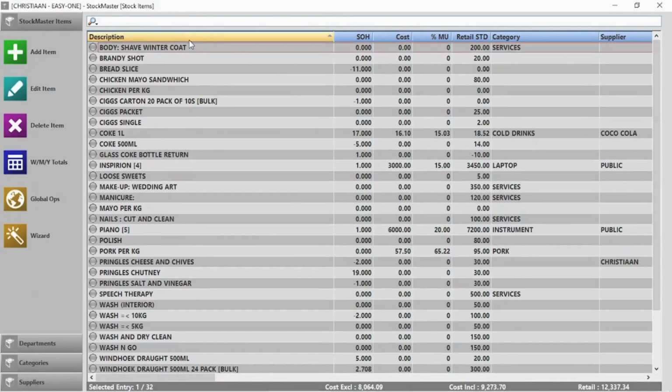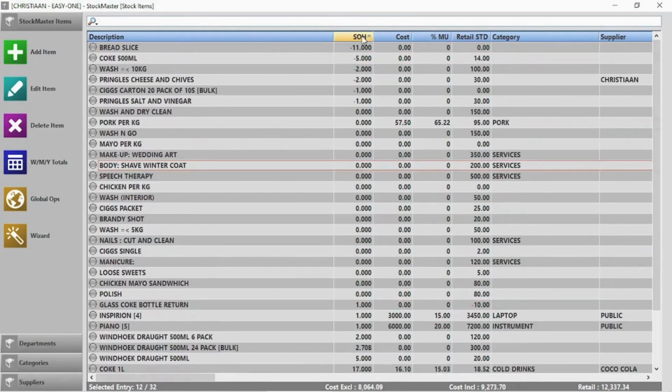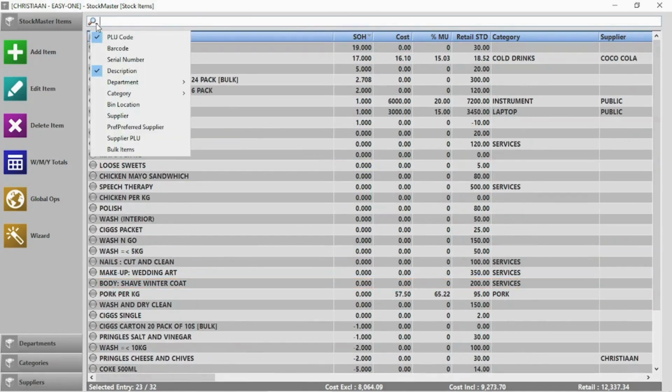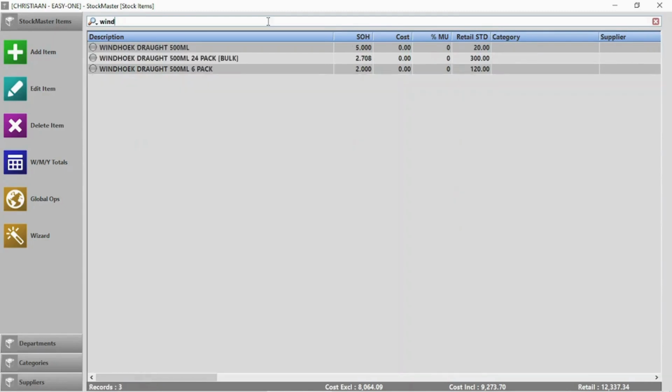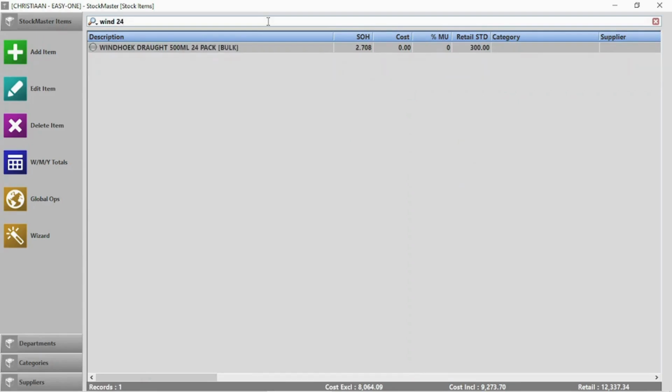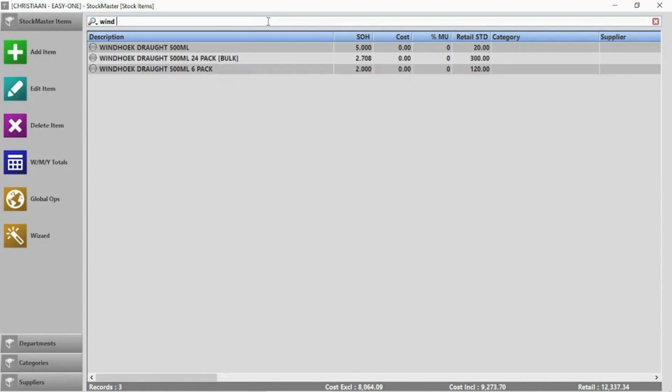Stock Master is sortable by any of the columns shown. Just simply click on any one and it will sort by that column. You can also search for something by different columns by clicking on the magnifying glass, choosing the desired column and then typing in the search. Your search also does not need to follow in order. For instance, I can type Winden 24, and it will still find the Windhoek 24 pack.